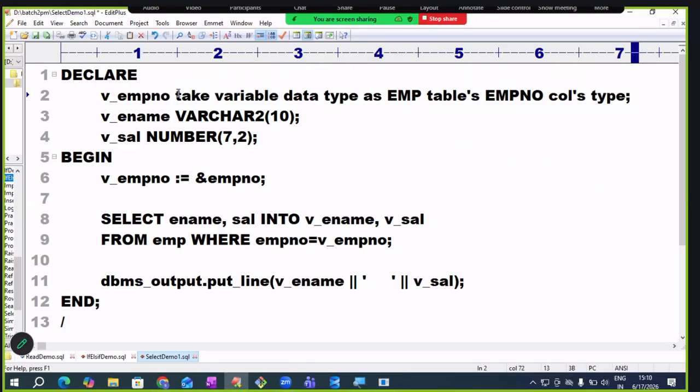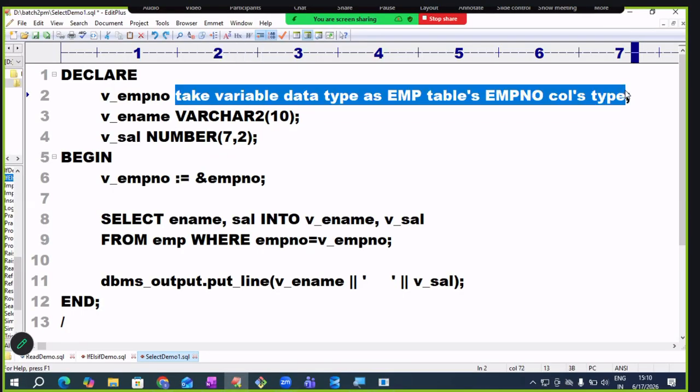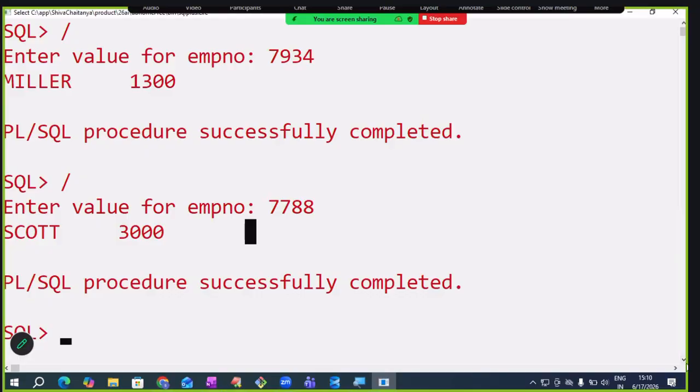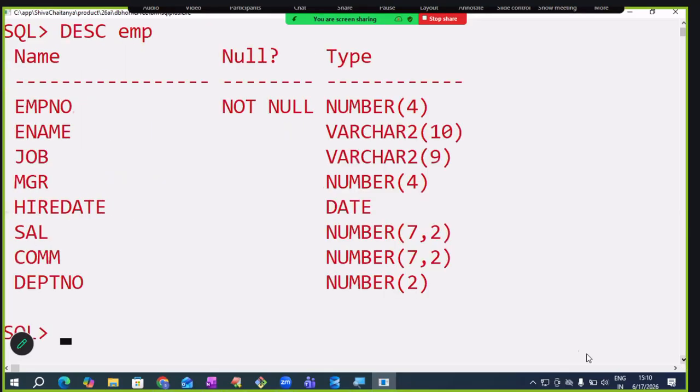So instead of declaring number of 4 manually like this, we are telling Oracle, take that variable data type as EMP table employee number column data type. So Oracle goes to EMP table structure. See here. Oracle identifies employee number data type here. See here. In the EMP table, employee number column declared as number of 4.